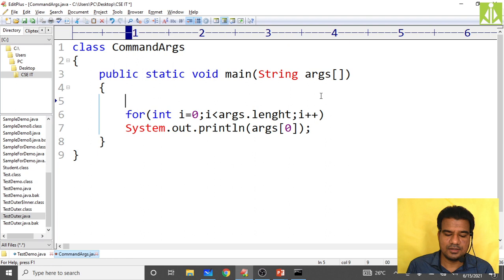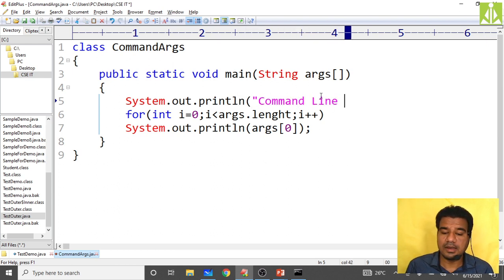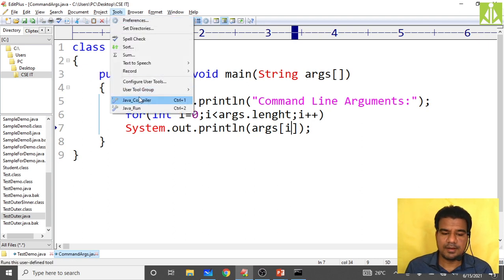Here you take another System.out.println of command line arguments. Okay, command line arguments. Here, instead of 0 you need to put i. That's it. Save the program, compile.